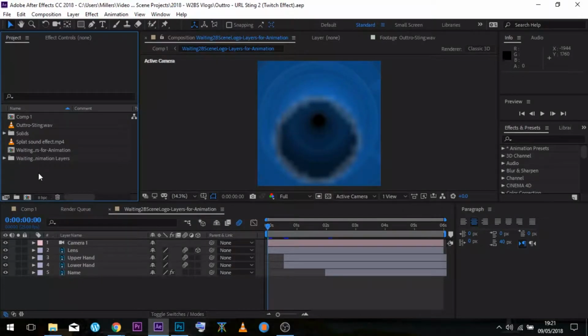This is actually now in After Effects, and I'm in the comp that I made with all of the different layers, and you can see them all here, the same names: lens, upper hand, lower hand, and name. And there's also one additional layer that I added, and that's camera, and I'll explain why I did that.